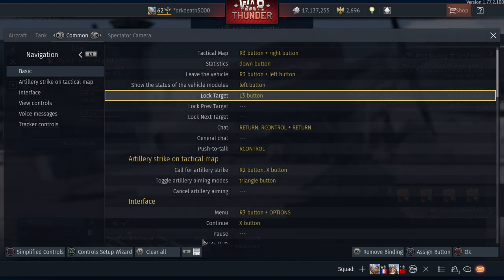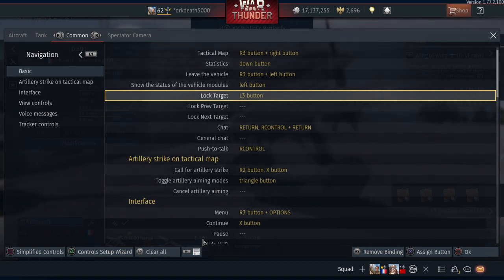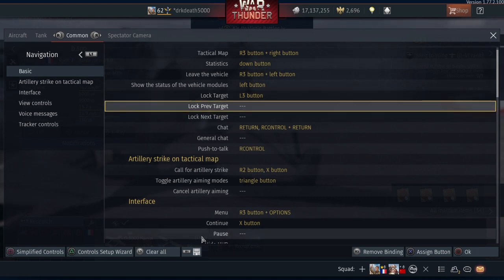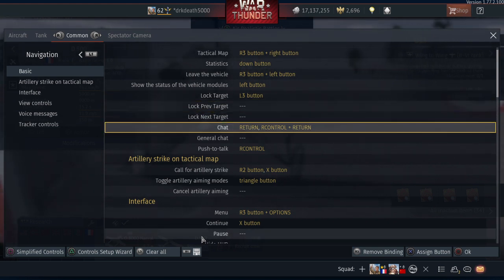Lock targets, I've just moved to the left stick pressed in. It made sense because I used the left stick to aim, and I can then just lock the target by pressing it in as well. So that's just making the controls simpler.